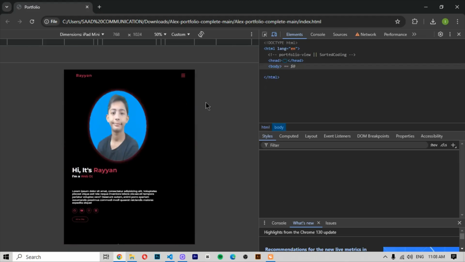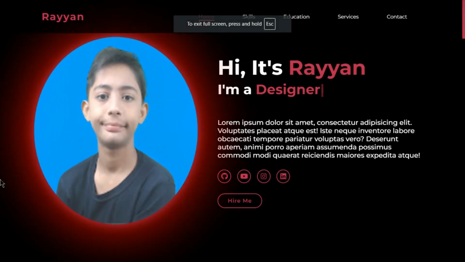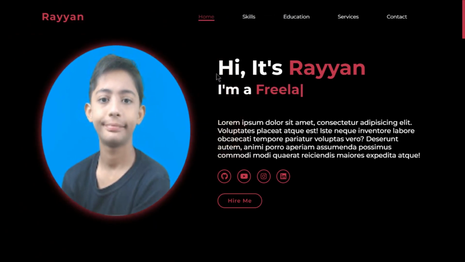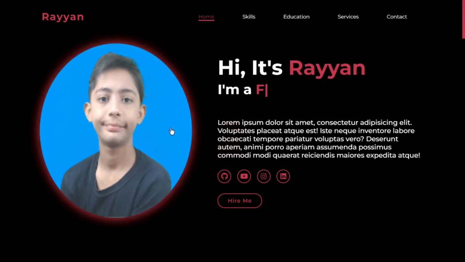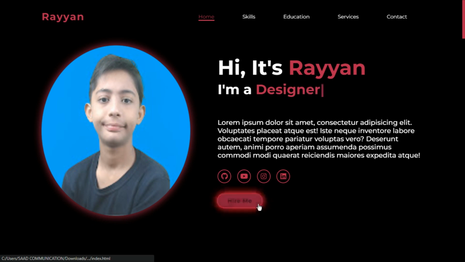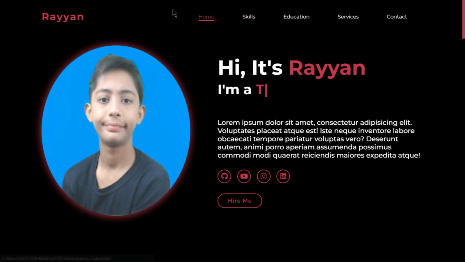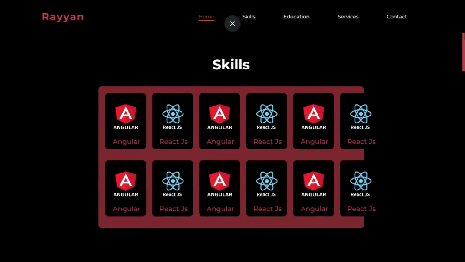So here you can see it has been built very easily. When you hover over my image, it comes in the red color, like hi, it's Rayyan, I am a freelancer. And then when you hover over your icons, it looks like a wow. Here you can see it like that. The hire me button, here you can see it, is very beautifully animated with the shadow. Skills are also hovering, education hovering, then services, and see this.